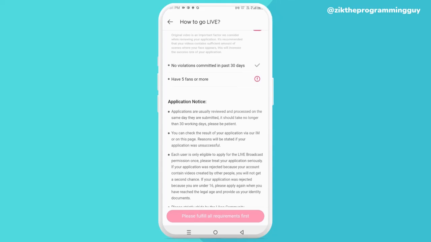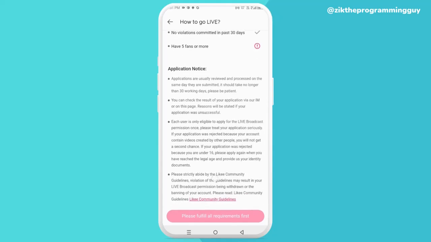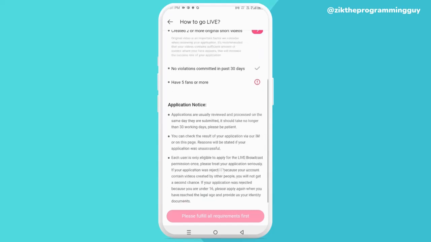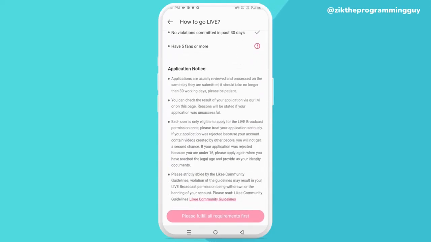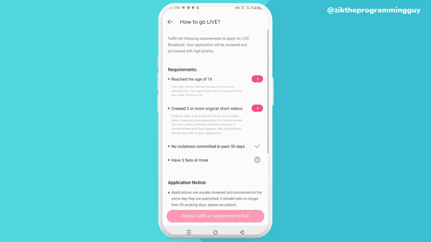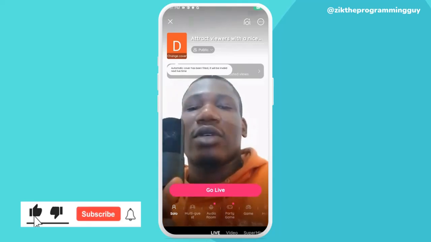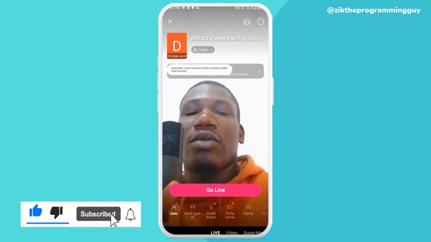All right, so once you meet this requirement, then you can go live on Likee. But if you have not yet met this requirement, just go ahead and make sure that you meet it. Then you can always come here and click on the go live button to go live on Likee.